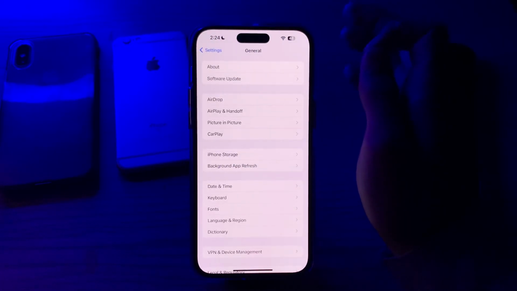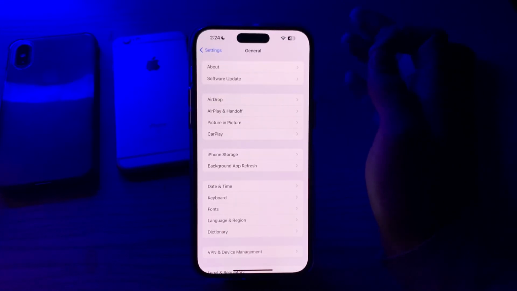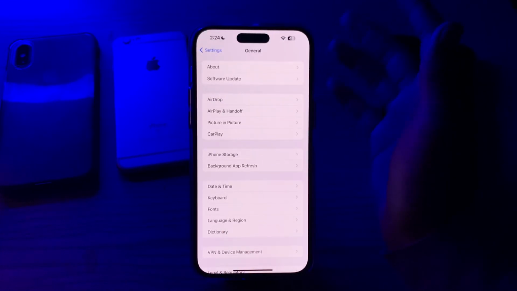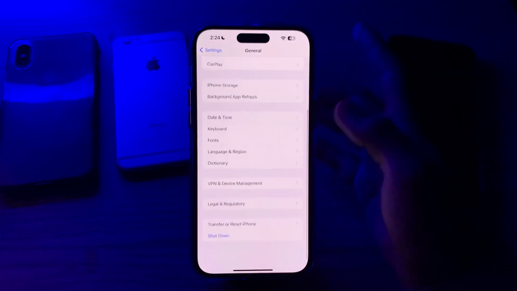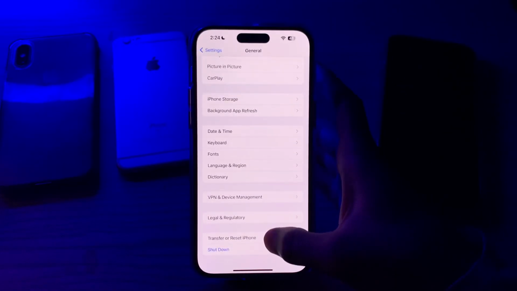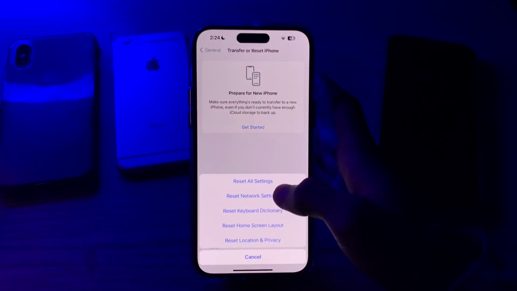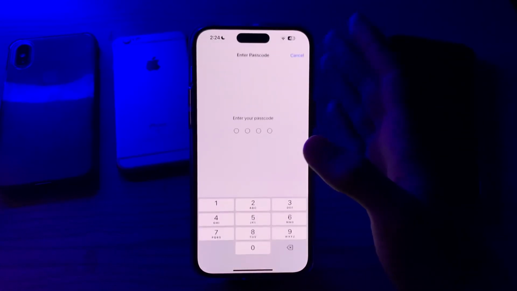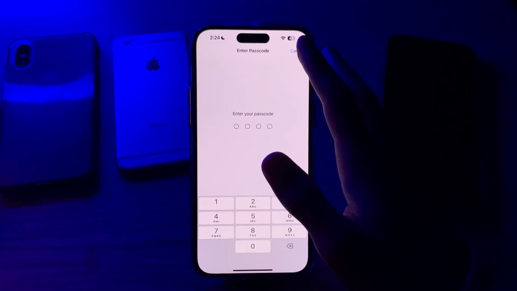After trying all these steps, if you're still facing the issue, then I will suggest you reset your settings. This won't erase your data but will reset system settings to their default values. To do this, you have to go to general, scroll down and then tap on transfer or reset iPhone. Tap on reset. Tap on reset all settings, enter your passcode and fix your issue.